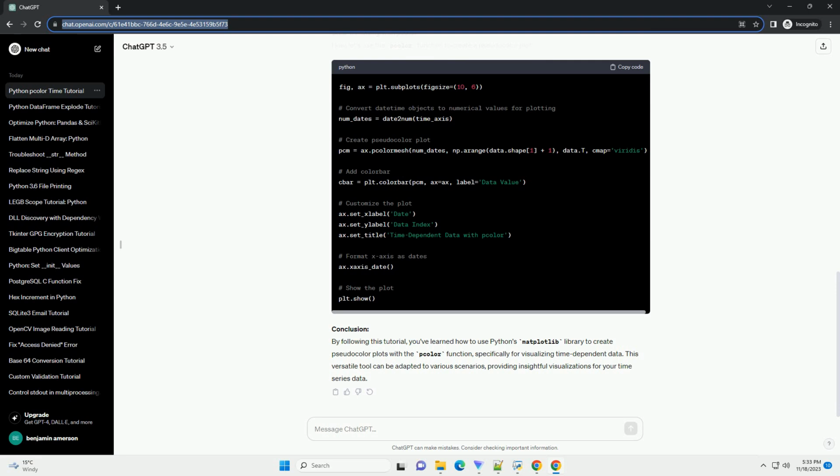Prerequisites. Step 1. Install Matplotlib. If you haven't installed Matplotlib yet, you can do so using. Step 2. Import required libraries. In your Python script or Jupyter notebook, import the necessary libraries.